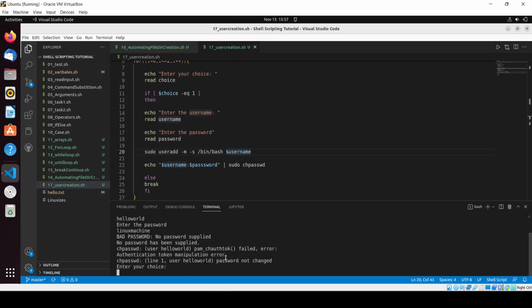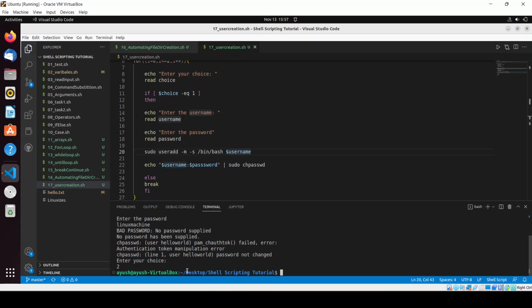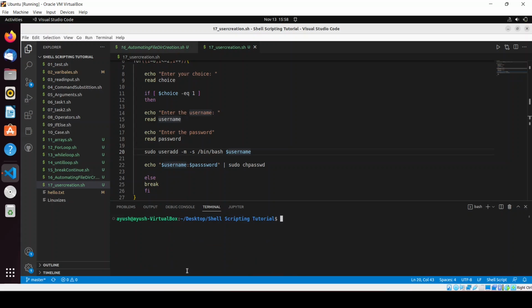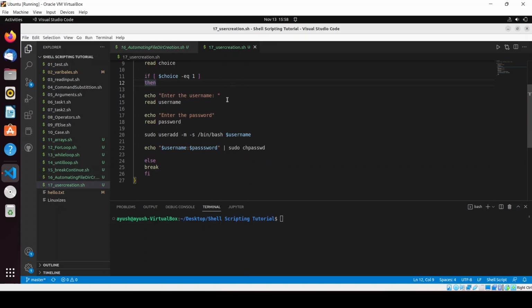password not changed. Enter your choice. Let me just enter some other number to break out of the loop. Let me check the code again. So read choice, we are getting the choice. Enter the username, that is read username, then read password, then sudo useradd -m -s /bin/bash, and we have passed the username here. Then echo username, and here you can see the password. Okay, there was a mistake.